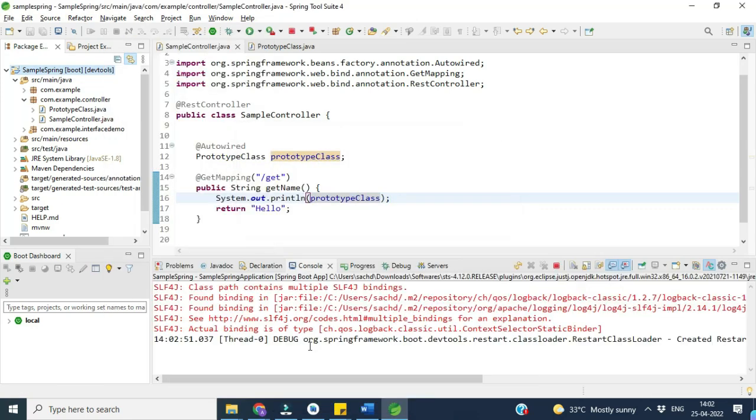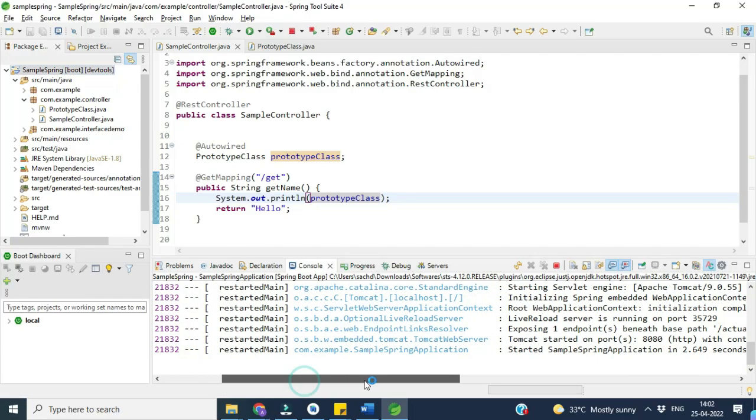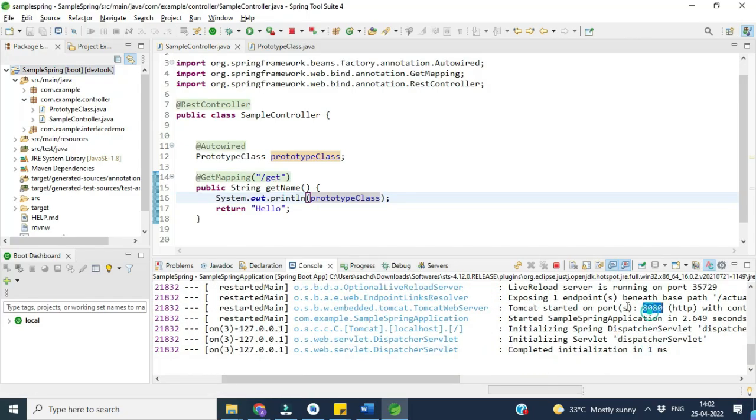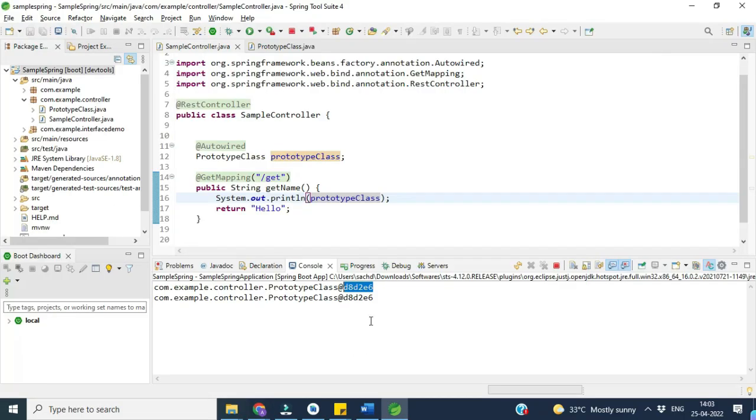So the application is running on port 8080, by default port 8080. Okay, yes, it is up and running. Now we will try to hit it. Okay, it has given me the reference. Now I will try to hit again. If you see, it is returning the same reference, right? So it is returning the same object each and every time. So after adding the prototype bean into the singleton by using the autowired, it is behaving like a singleton bean only.